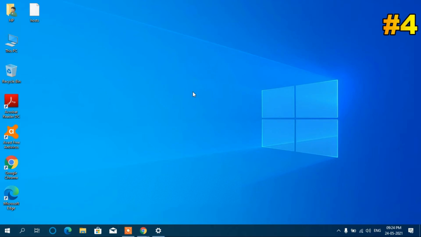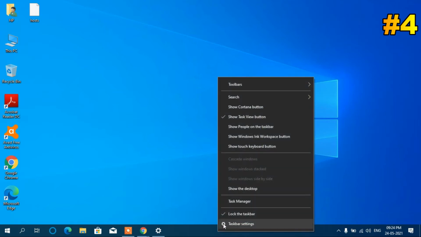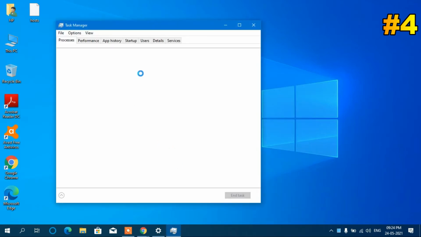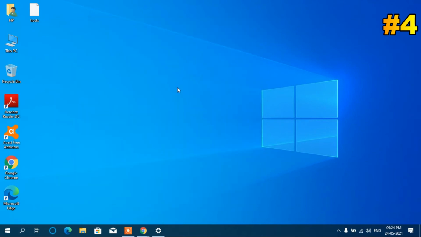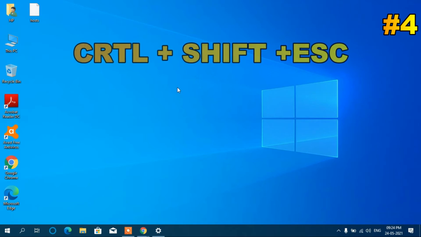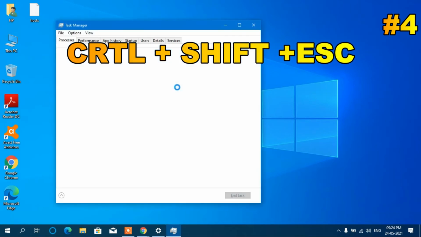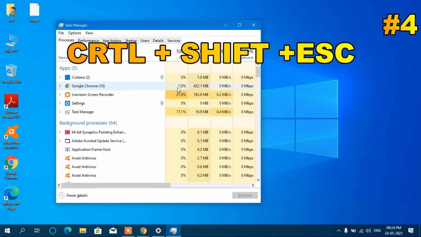Fourth one will be the shortcut command of task manager. We usually go to the task manager first, write down here and go to this and click on task manager. But there is also a shortcut key which can speed up your work. For example, we can press down Ctrl, Shift and Escape. Here the same task manager comes again. This was the fourth one.